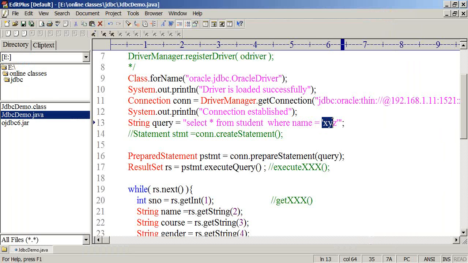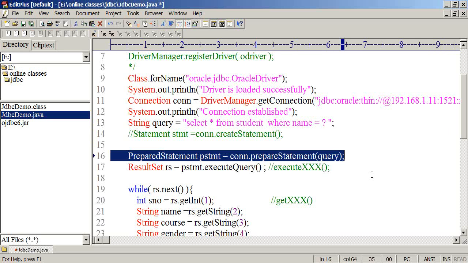Now if I want to pass this data dynamically, not directly like this but later, you can do this simply using the question mark. What is the meaning of the question mark? At this place I am going to pass my data dynamically. A placeholder, I am just reserving this place for passing some data, and this is possible only with prepared statement. Dynamically passing the data is possible only with prepared statement, not with statement.